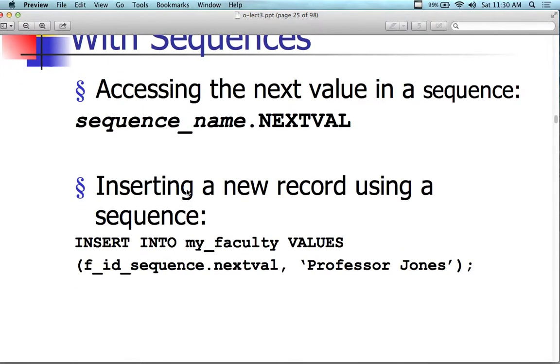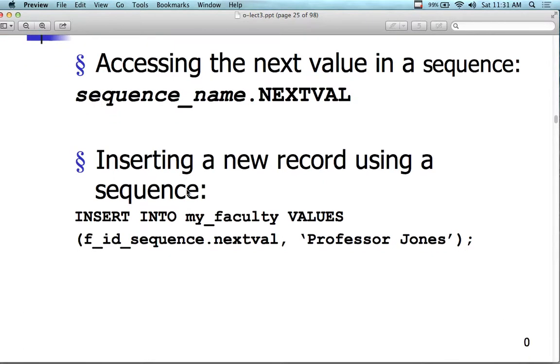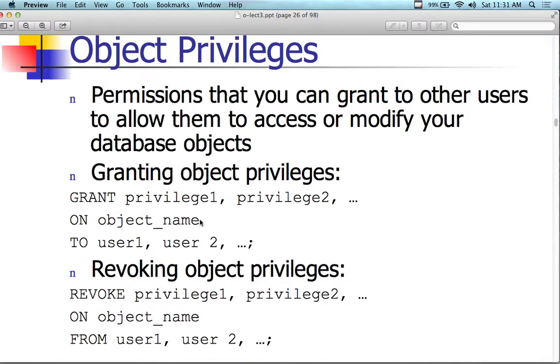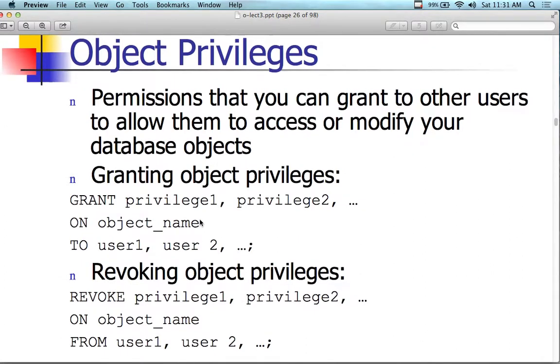So inserting a new record using the sequence, we can say insert into my faculty values, and the values that I'm going to be inserting is, let's say for example, the f_sequence next value, which is going to put in an automatic sequence for next number for the next faculty, and maybe we're using it as a faculty ID or something of that nature.